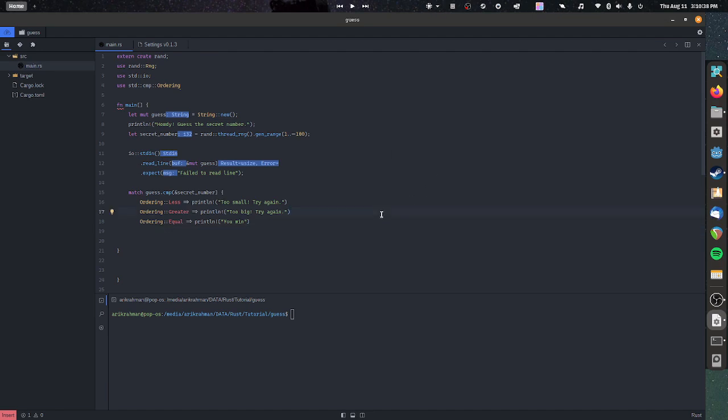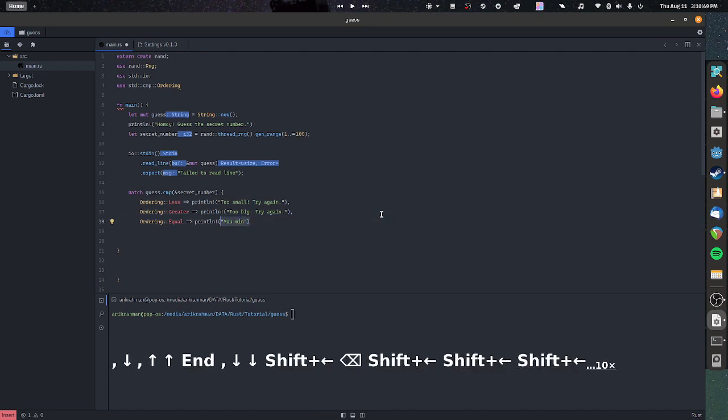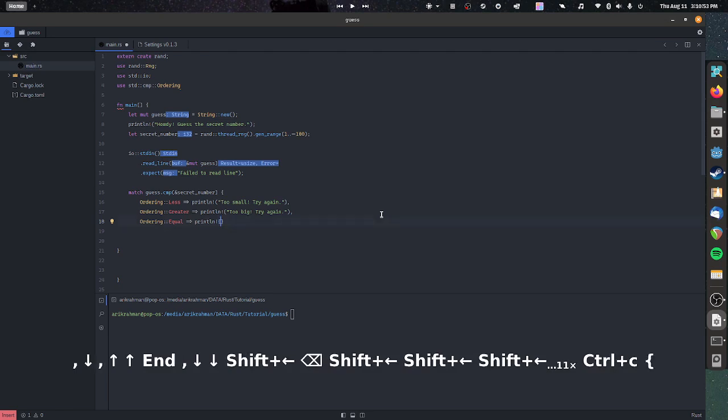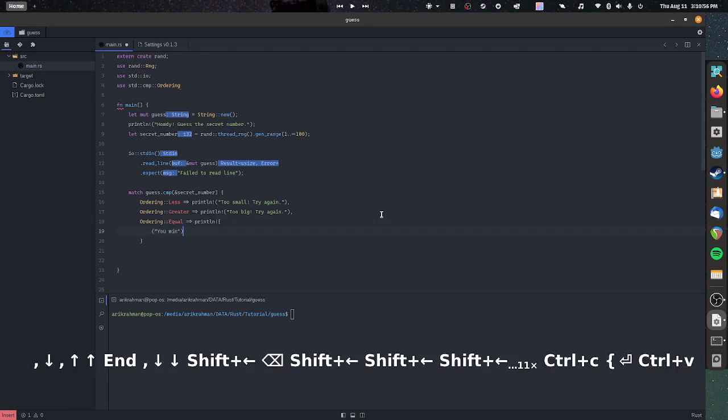Oh yeah, and you'll need these commas at the end, by the way. You don't always need the commas. You can also do brackets, and we're actually going to need that for the other arm. So let's do that. It'll come in useful later, you'll see.